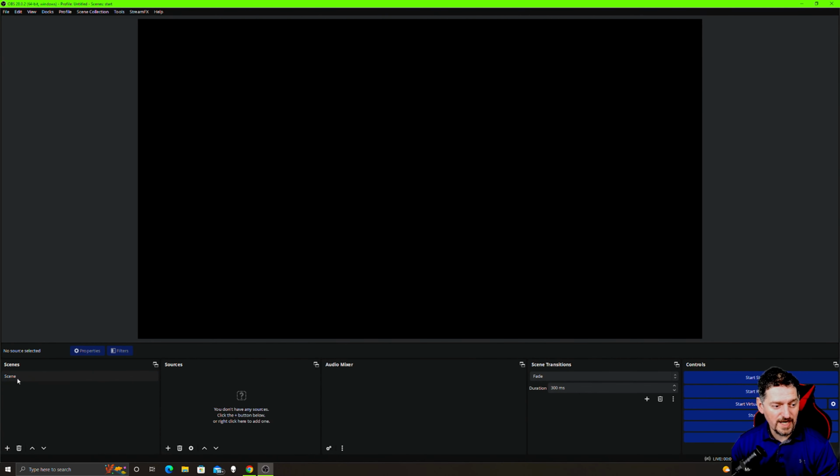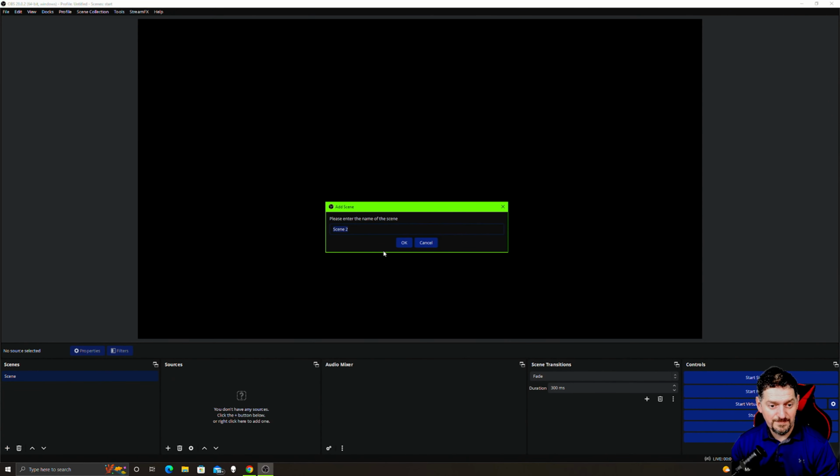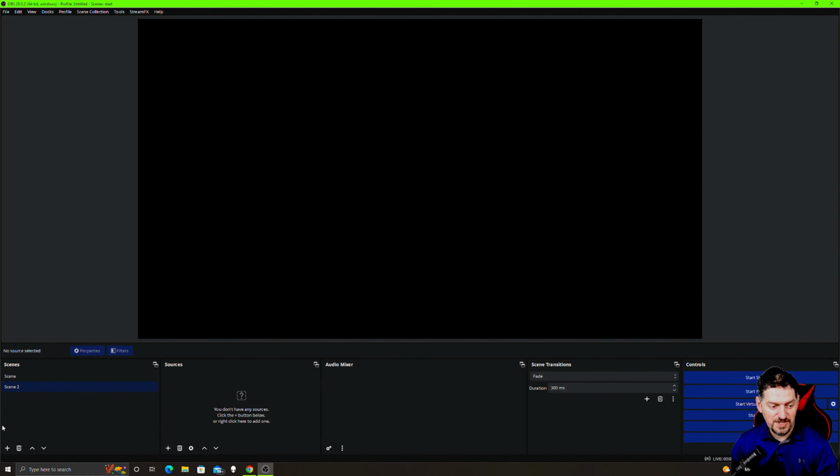You'll notice that it's already got a scene right here. If you want to add another scene, just click the plus button and click OK. Now you have scene 2, and you can rename these. Just right click and rename, right? There are 3 things you need set up when you're going live or you're recording. You need audio, video, and then whatever you're recording, right? So we're going to add those 3 things.